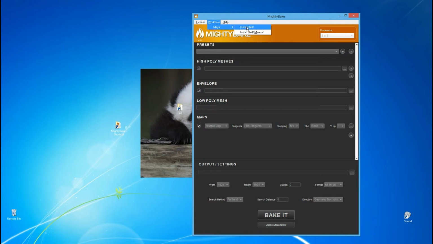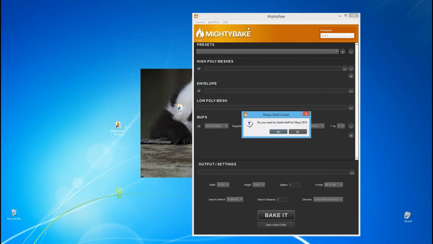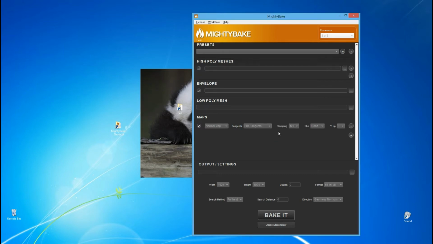So you just click Maya, install shelf. Close Maya before you do this, and pick the version that you want. Yes, 2015, because that's the one that I use. You'll see the revision number here, the software number. This is actually really helpful so you can tell if you're on the latest version.